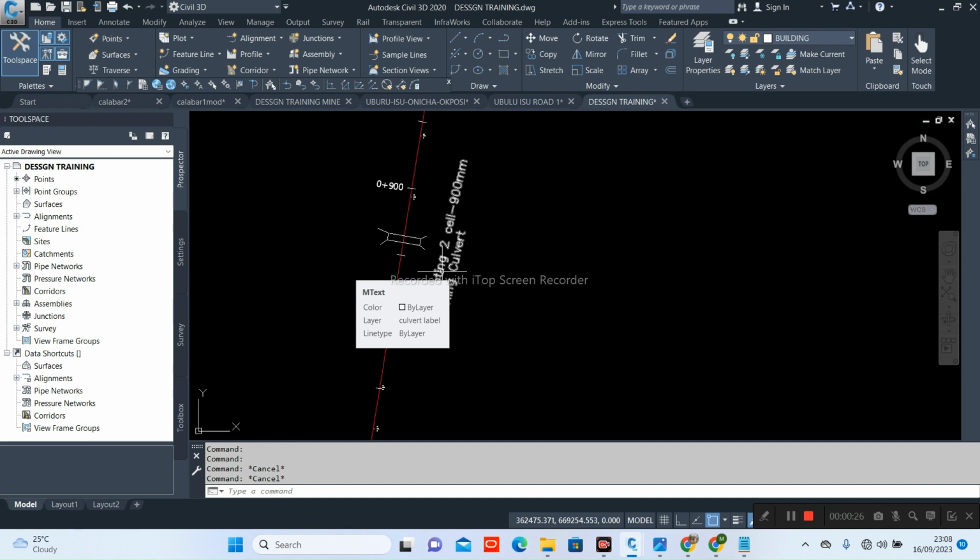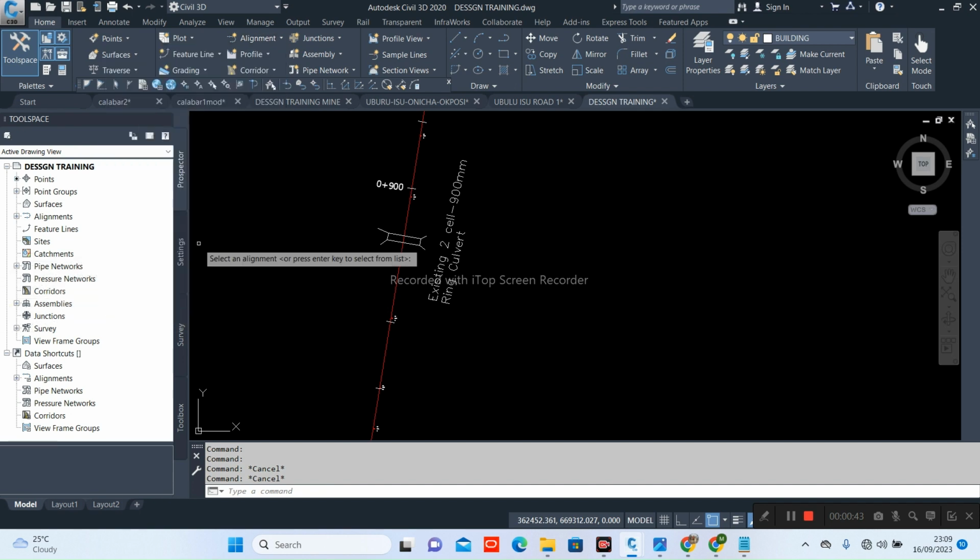Now we have an offset. We have the width of our road as 7.3 meters, which is the standard we use in Nigeria. That means one lane 3.65, another lane 3.65. To the right, 3.65, to the left, 3.65. So how do we go about that?